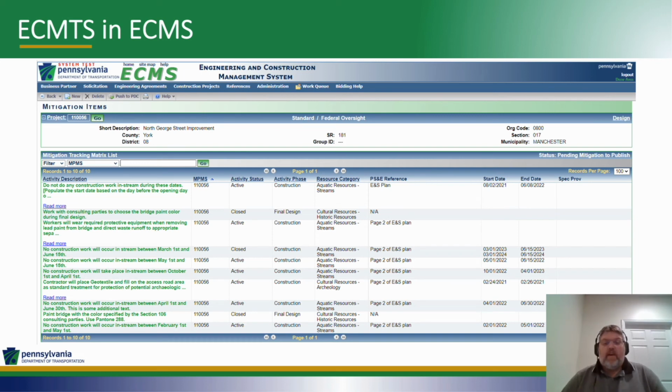There's an activity status, so mitigation activities can be active or closed. There are some things that we promise to do during final design that we expect to be closed prior to the project being advertised. And you can see the activity phase column: we have final design, construction, and then what the system calls post-finalization maintenance and post-finalization monitoring.